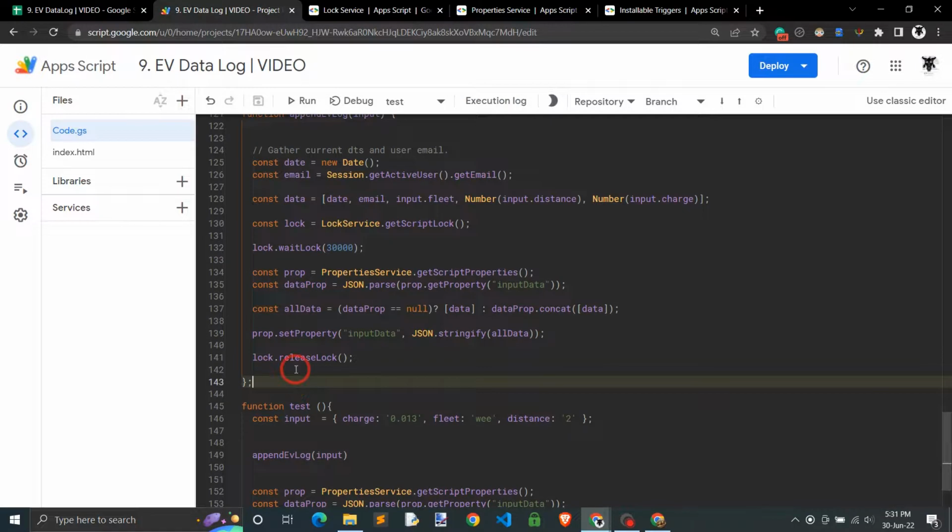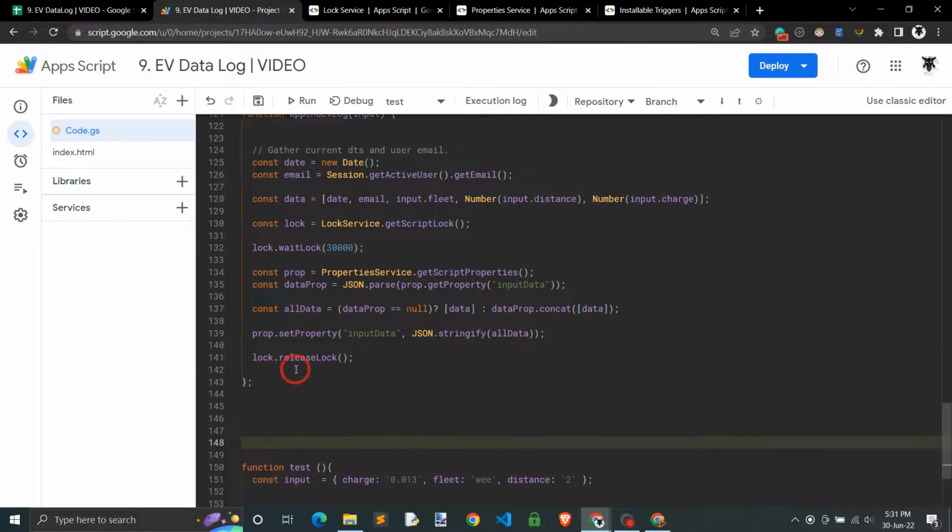Okay, so that's all we need to do for the user to be able to store the data. The next thing we need to do now is to be able to recall this data with a time trigger to be able to store this acting as us, the owner of the sheet. So what we're going to do is create a new function and we're going to call it updateDataLogTrigger.